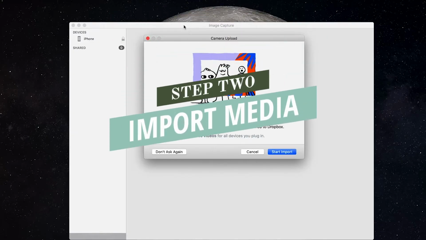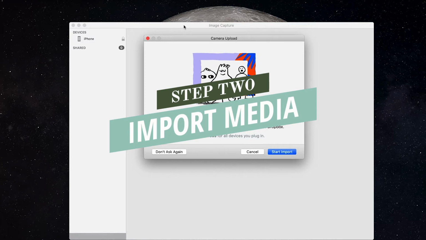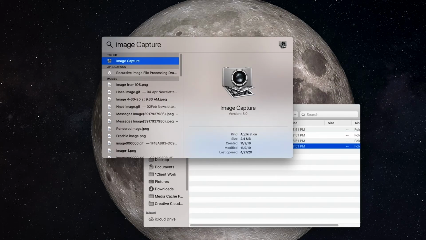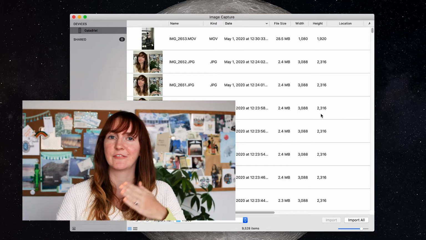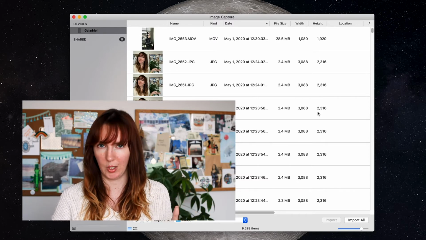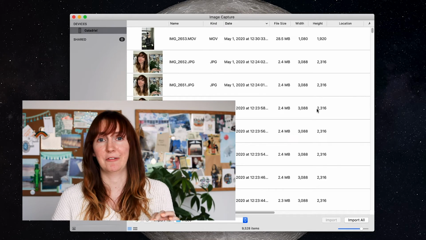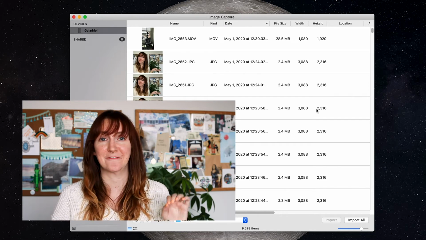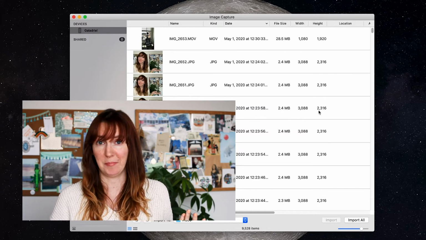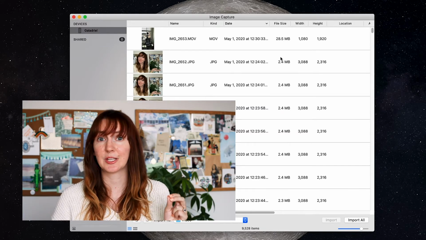Step 2 is to import your photos and videos from your iPhone. Now, the Mac will have this default camera upload situation, but I actually prefer to use Image Capture. I try to back up my phone and my computer once every week, but sometimes it's more like monthly. I definitely, however, make sure that I'm backing up my phone and dumping all of my photos and videos before I take a trip, because losing my phone on the road is literally my worst nightmare.